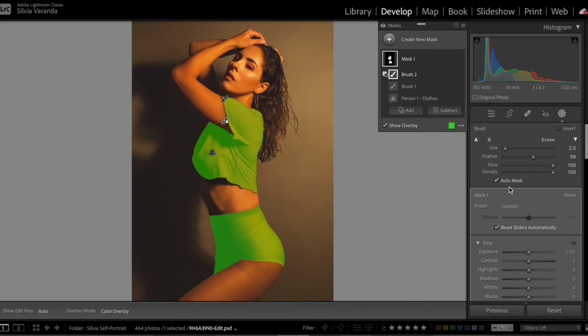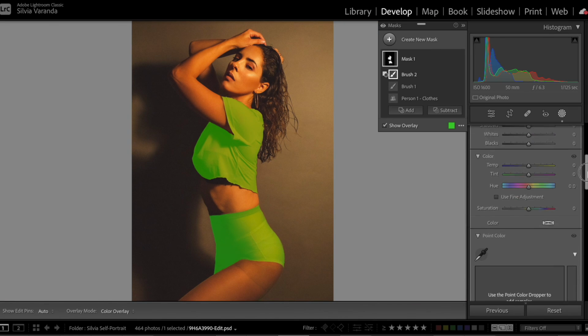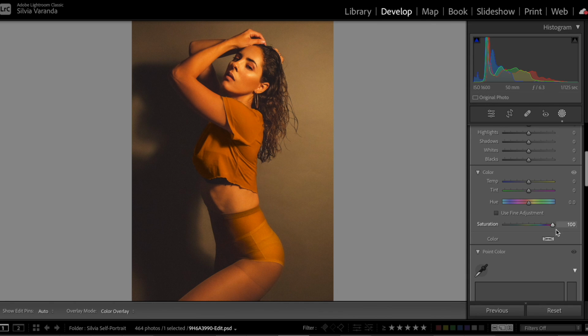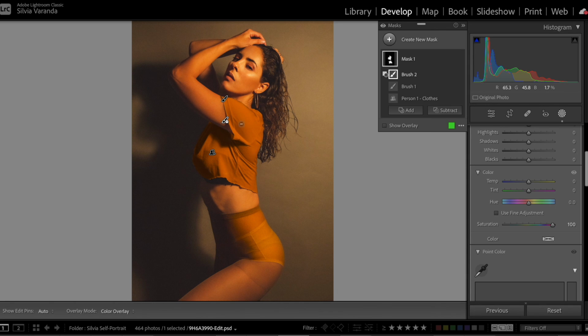Now that you have the selection done, you're just gonna scroll down and go to color. So you have temperature, tint, hue, and saturation. And here is where you're gonna choose the color that you want for your photo. So to start, I'm just gonna go all the way up with the saturation so I can see better how the color is working and where the selection is being applied.